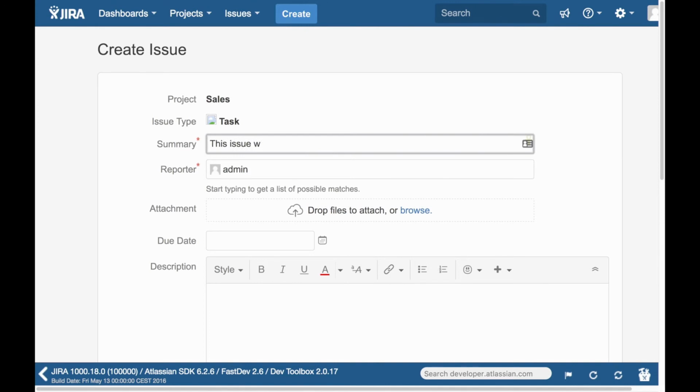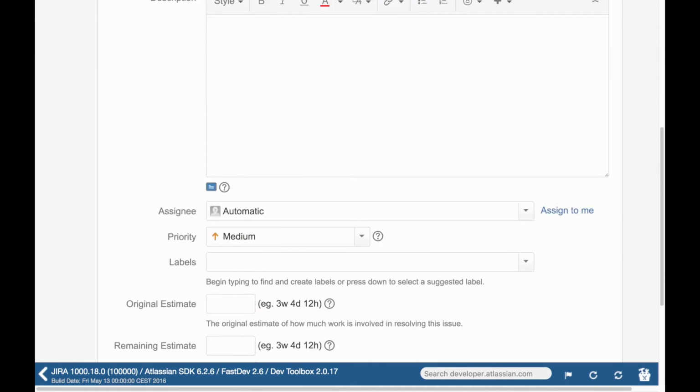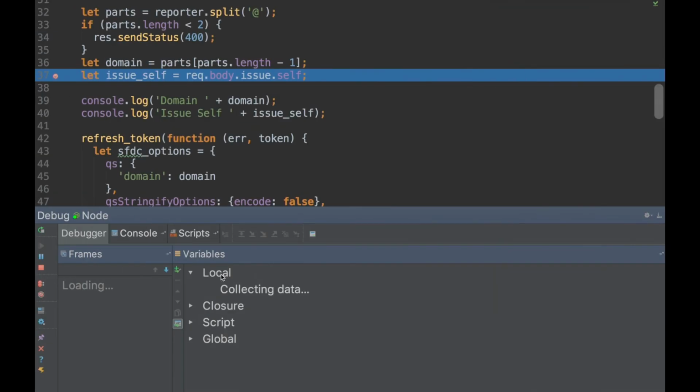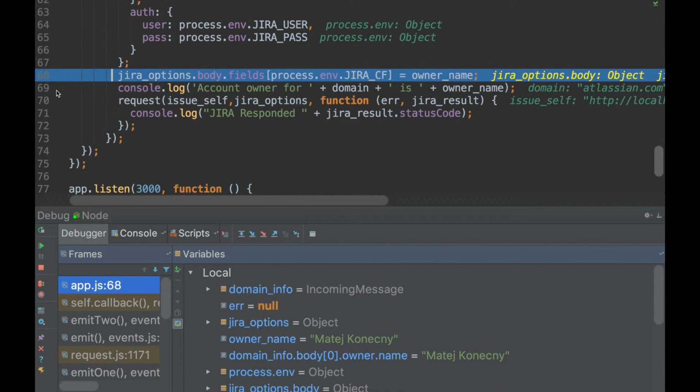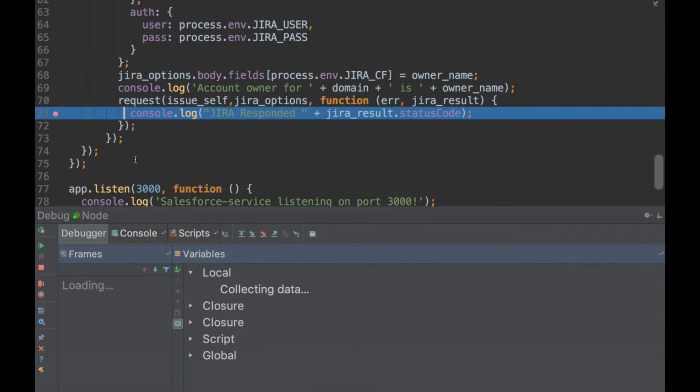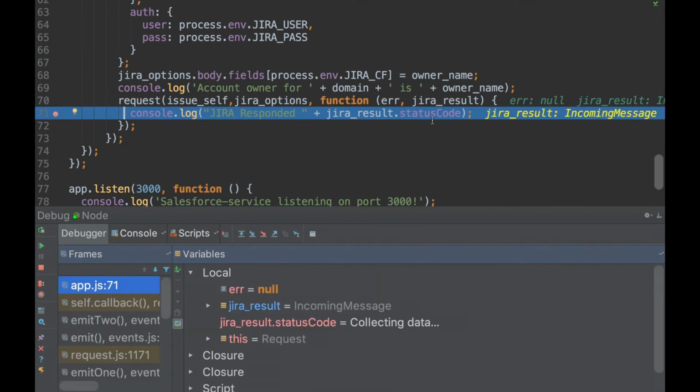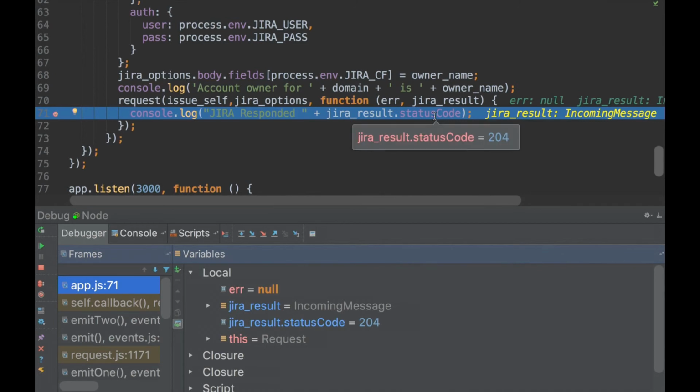Creating an issue is then pretty simple. I've already set up the environment variables for the user to be my admin user. It's not something that I recommend to you, and I will show you why it's not recommended. Because right now, I'm going to hit create. In my code, I'm going to fire the call to JIRA. And once it's done, it's going to return 204. Yes, which is great.